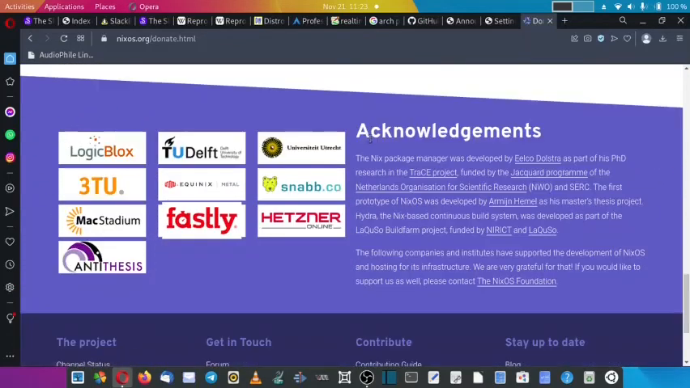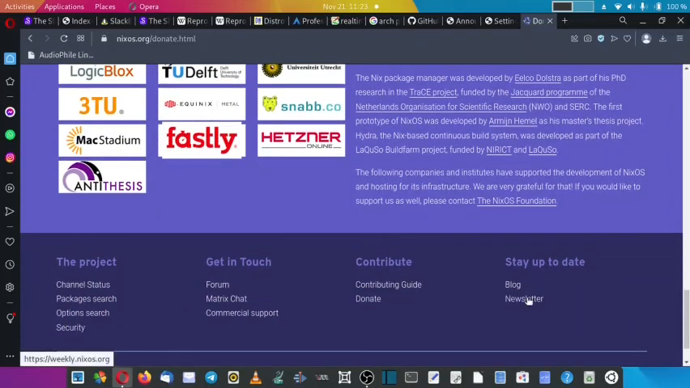And there are some corporates that are backing the NixOS Foundation. The names are given here. And you can sign up for the newsletter also from here.